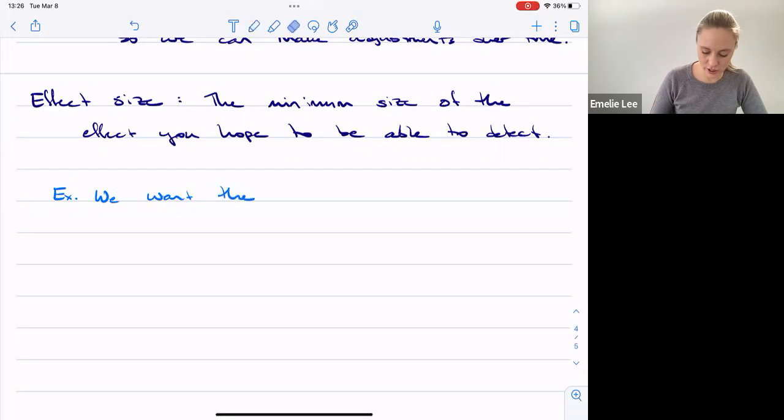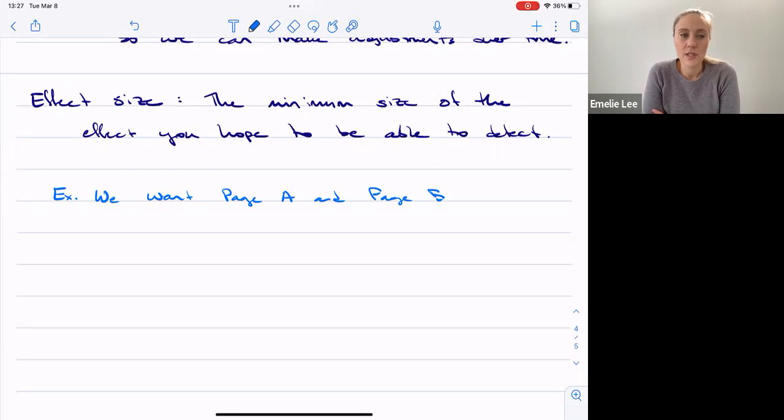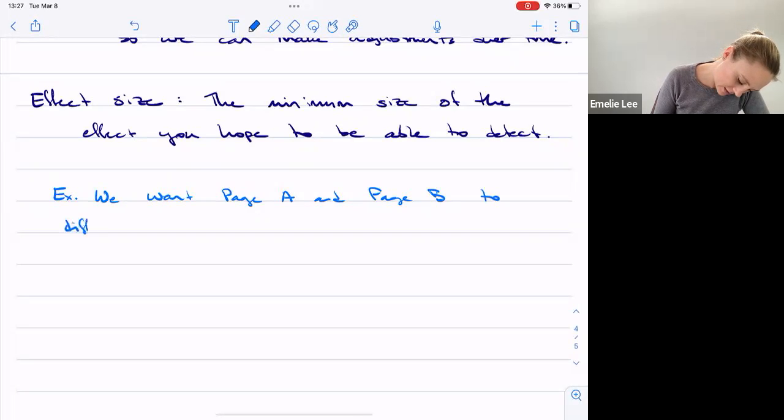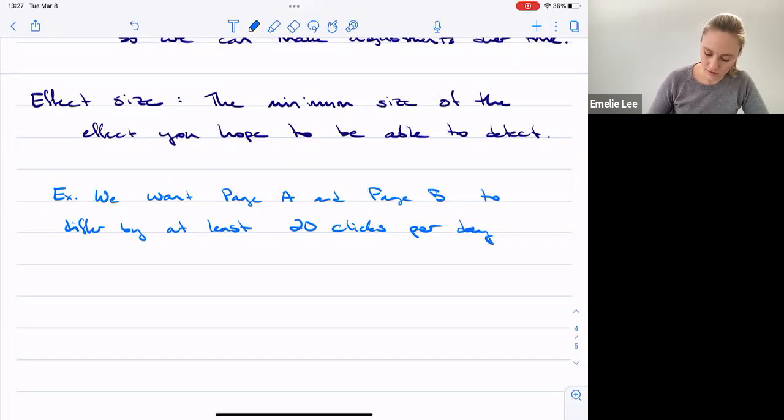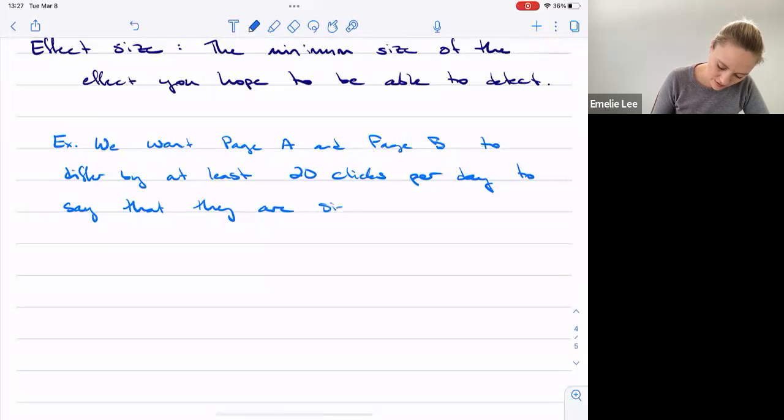We want page A and page B to differ in at least 20 clicks per day, right? In order for us to say that there's a difference. So we want page A and page B to differ by at least 20 clicks per day to say that they are significantly different. I put quotes there for significantly different.